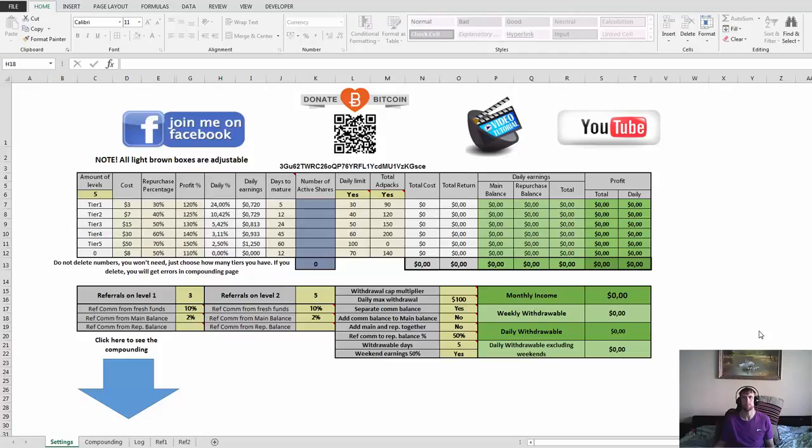So enjoy. Finally, I have finished the fully adjustable calculator, which is a very, very valuable tool for every RevShare user out there. And in this video, I will show you how to set up the first sheet.